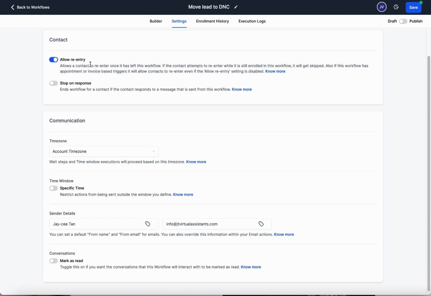Although for follow-ups, it's a different scenario, because for follow-ups, you don't want them to re-enter the same campaign over and over again. You just want them to be here one time. So if you only want them to be here one time, then you can obviously turn it off to make sure that they wouldn't re-enter the same campaign.